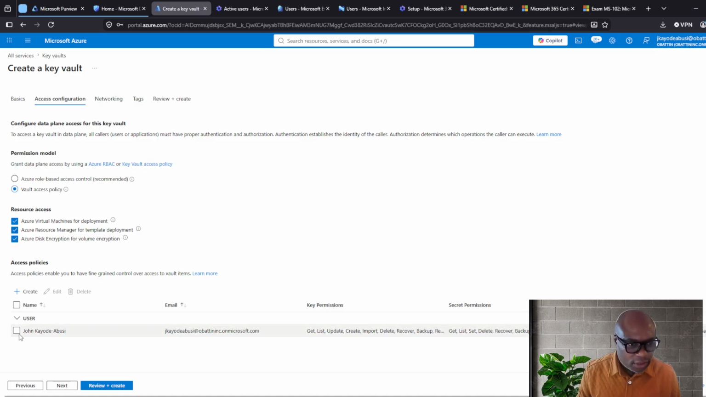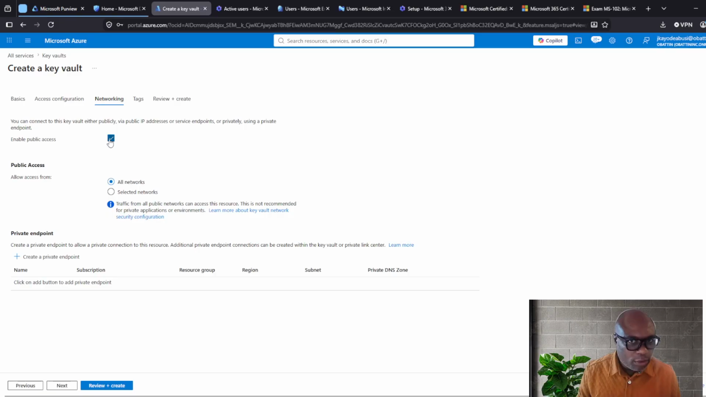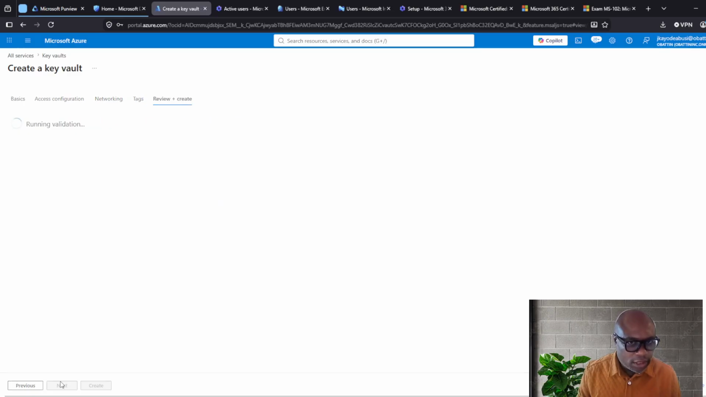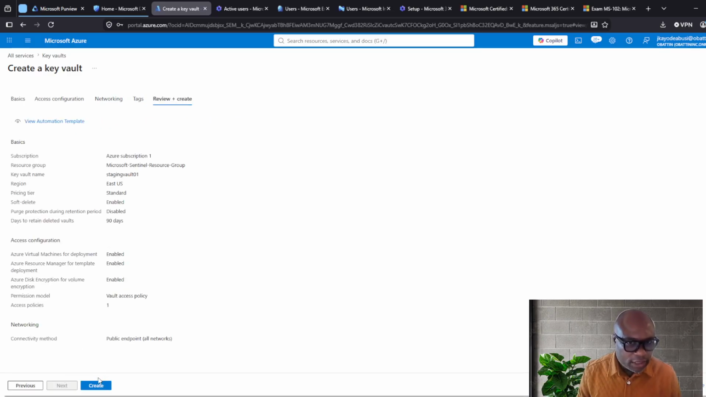And yeah, so now I have this, and I can go next, and I can say enable public access. Yes, all networks, that is good for this purpose. Then the next thing is to validate and then create. So that is how to create a vault.